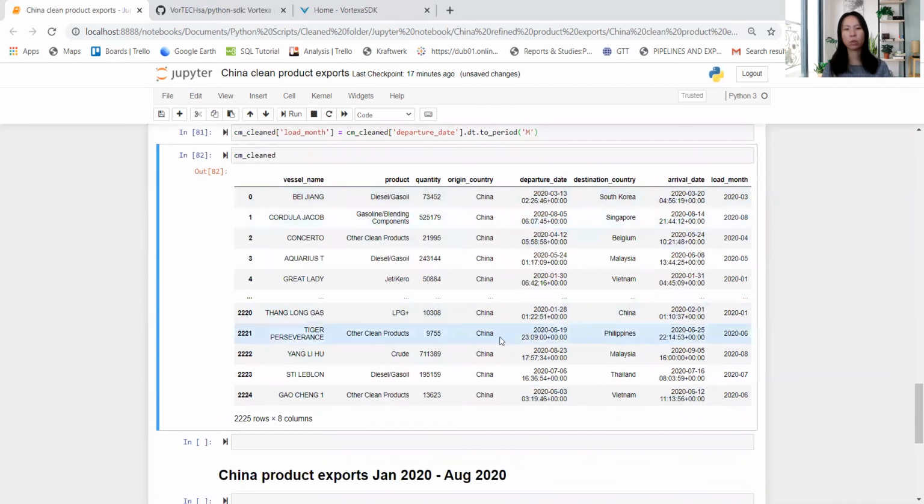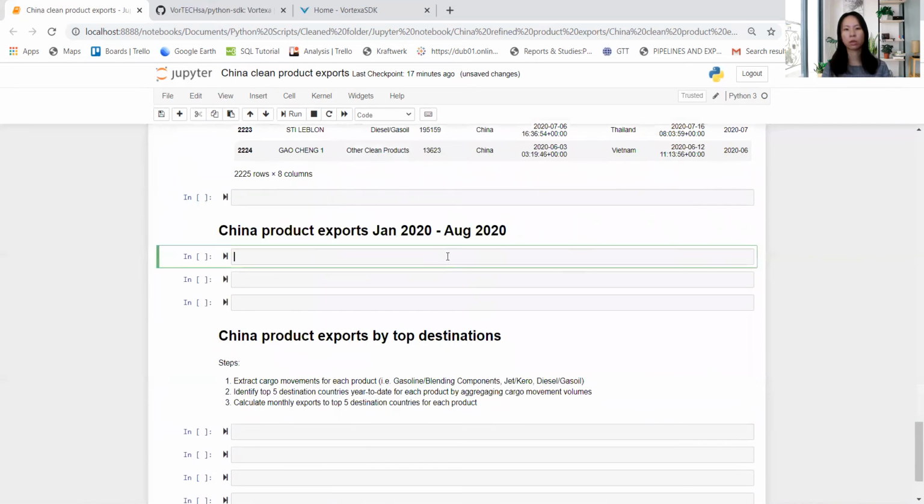Now with that, we're ready to aggregate these cargo movements table by the product as well as the load month. So I'm going to convert the units from barrels to million barrels. Round it off to 3 decimal places.